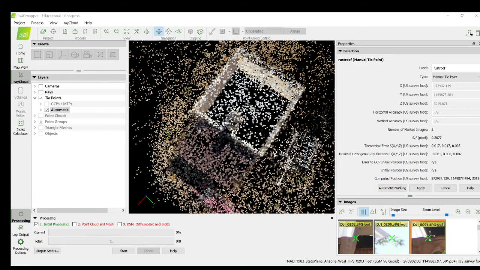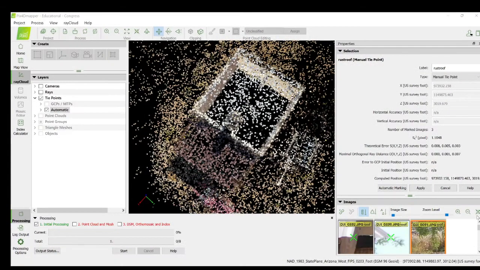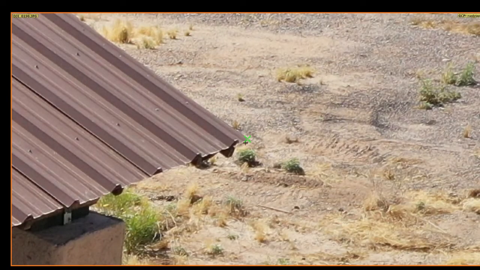So we're going to pick the ones here. Okay, that works. I'm going to move it up a little bit. And as you go through them, see how it's yellow? That means that we've used this one. This has the manual tie point marked in this image. So here's one that we can come to.